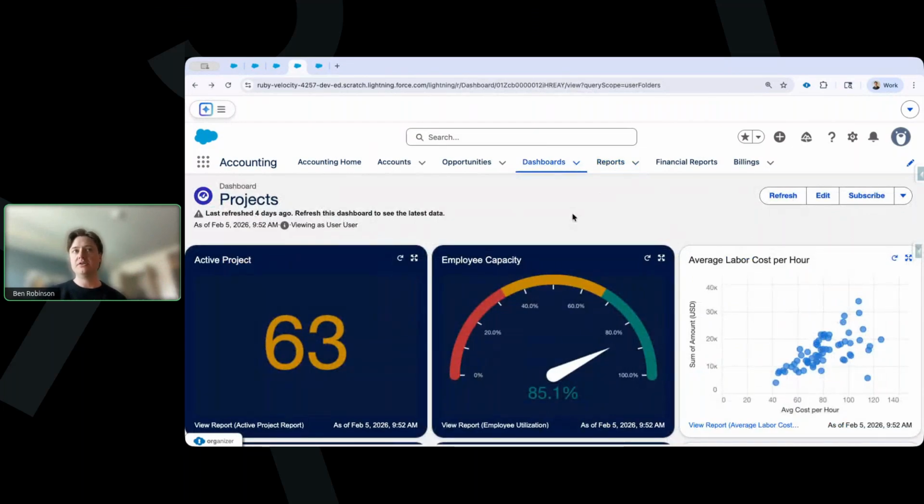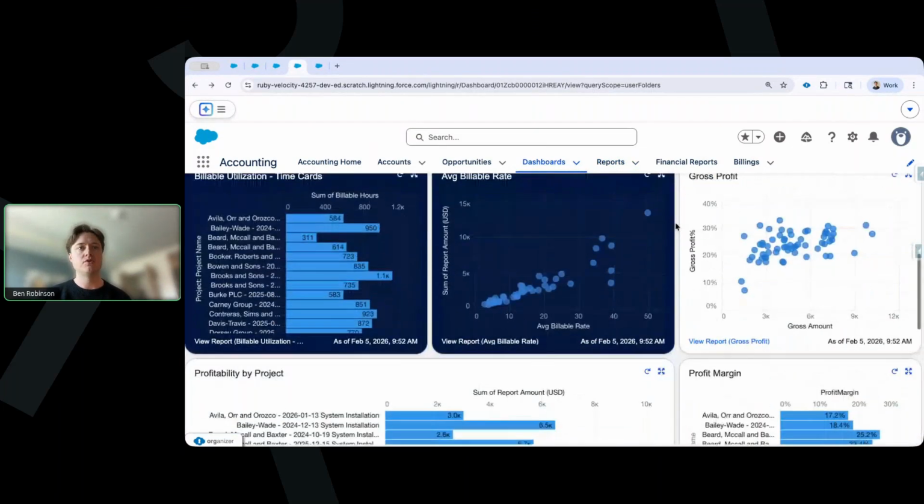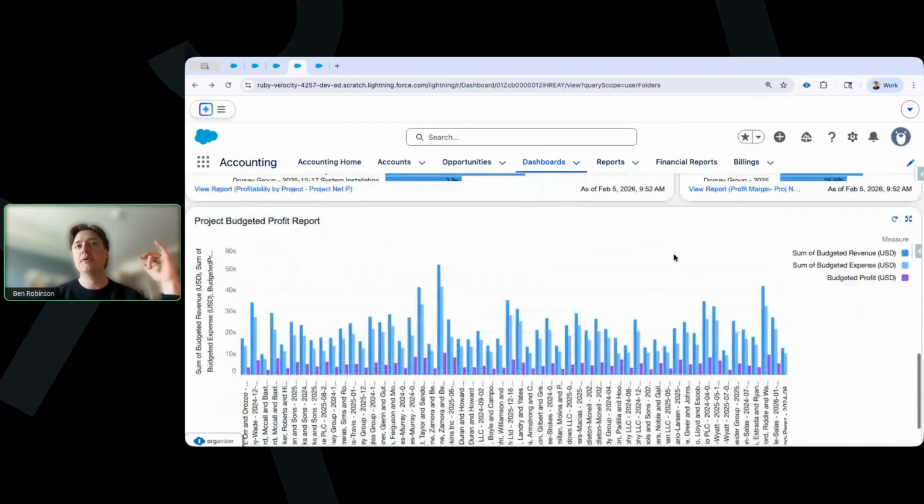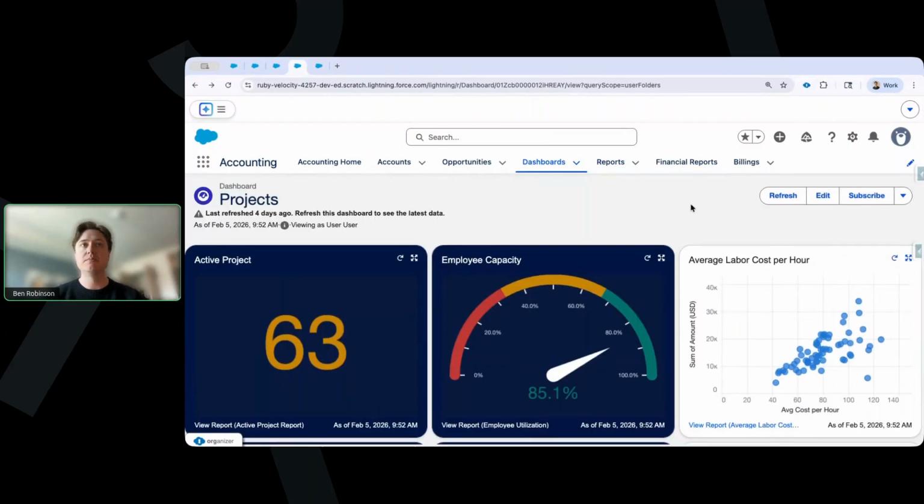reporting on active projects, employee capacity, of course, but then if I scroll down a little bit, being able to see which individual projects are performing the highest profit margin over those projects, comparing those against budgets as well. So a nice budgets versus actuals there on the project end. So great reporting there in both the Salesforce reports and how that reflects in the widgets on a dashboard.